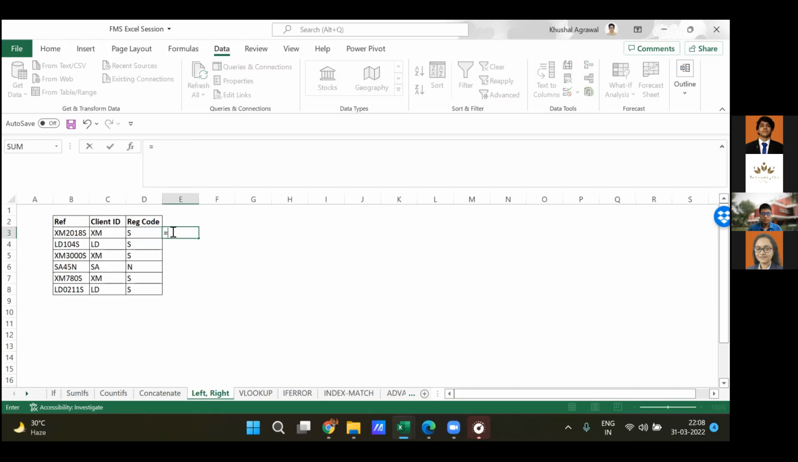Now another function is mid. In mid, it is similar. The only thing is you have to identify the starting position in the middle of the text. So let's say we want to mention that it is the third letter which is appearing in the data. We'll write 3, and let's say we want a total of 4 characters in it. So it gives out the number of this. So this is a very nice function which can help us sort and clean data very efficiently.